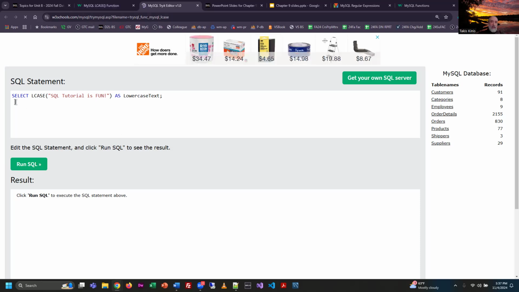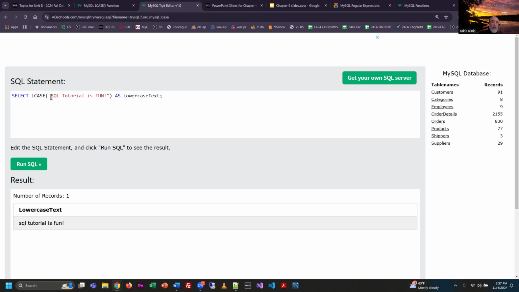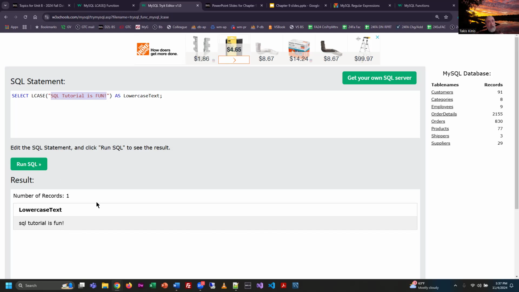But the statement is SELECT LCASE("SQL Tutorial is FUN!") AS LowercaseText, right? And they apparently have that in the database somewhere. And then when you click the Run SQL button, you'll notice that it takes the text that's inside the parentheses and changes it all to lowercase. All capital letters are stripped. So we'll call this a rudimentary example.